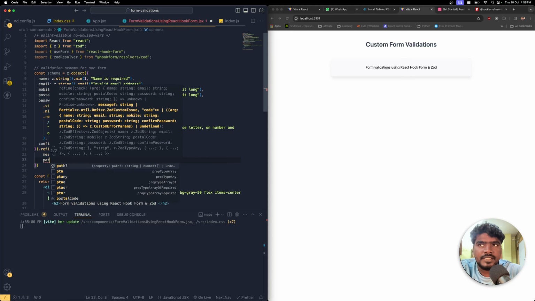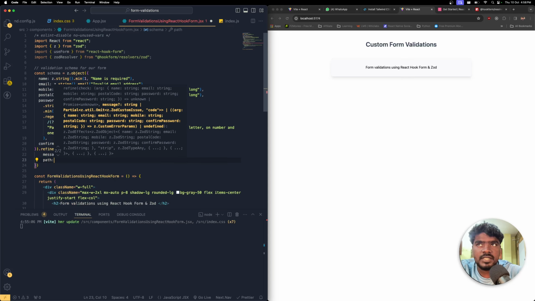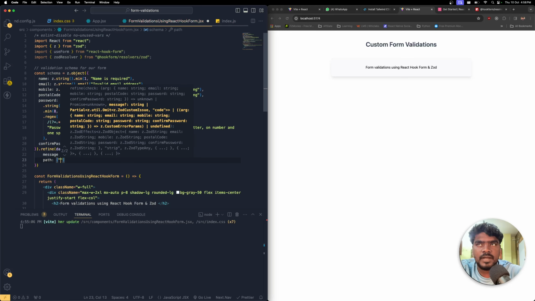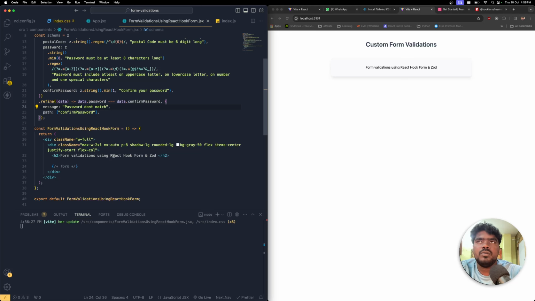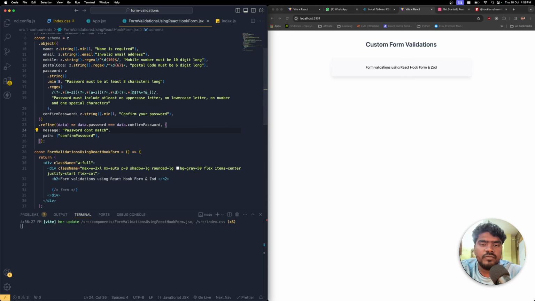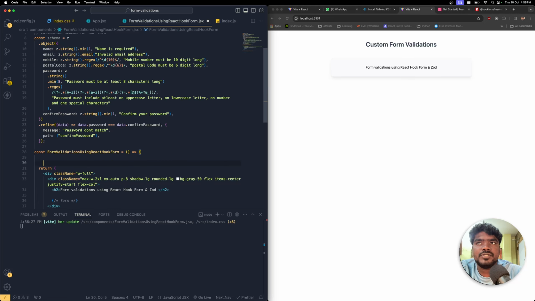Then I need to fix the path where it needs to be focused. It needs to be focused on the confirm password. So I'm going to give the path over here as confirm password. This is how you need to create the schema. So now we are done with the schema. Let's jump into the form validations over here.